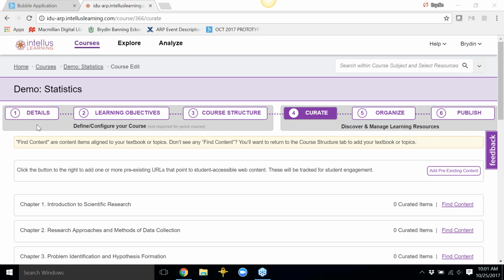If you've been in Intellus and you've worked through the platform and created some courses, this top line right here should be relatively familiar to you. This is the 6-step workflow that our platform is currently based on. These first 3 steps, the details, learning objectives, and course structure, are all about creating the course itself and making sure you have an order in which you can provide the resources. Whereas the second part, the curate, organize, and publish, are all about filling in that course structure with materials and content and publishing them to the student.